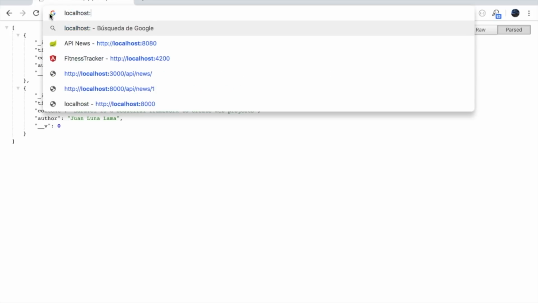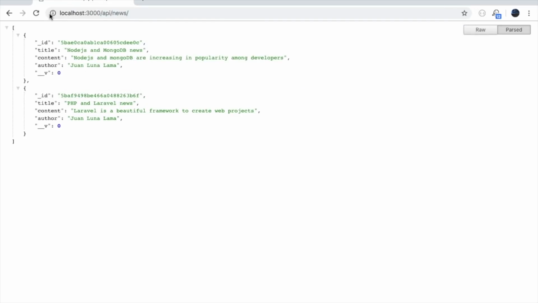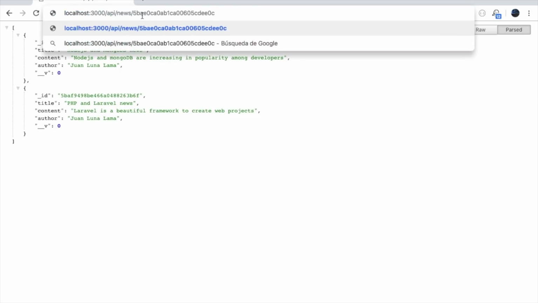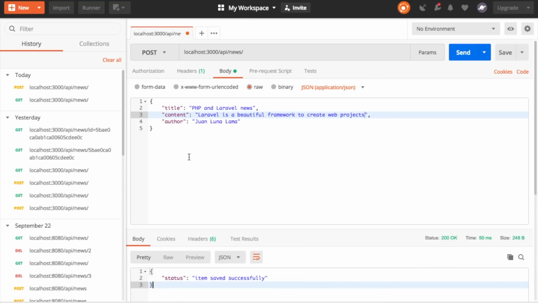Now I can make a call to the routes defined, like localhost/API/news, or include an ID and get a single news like this. I can even use a tool like Postman and make a request to create a new document like this.